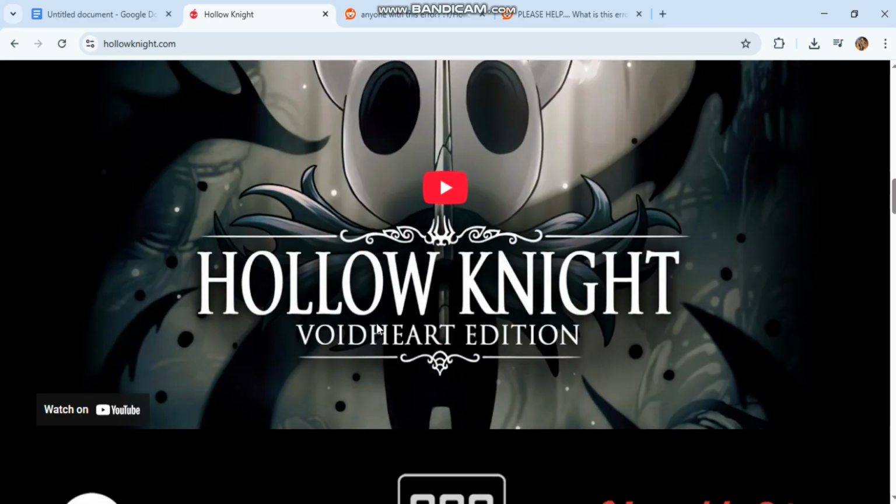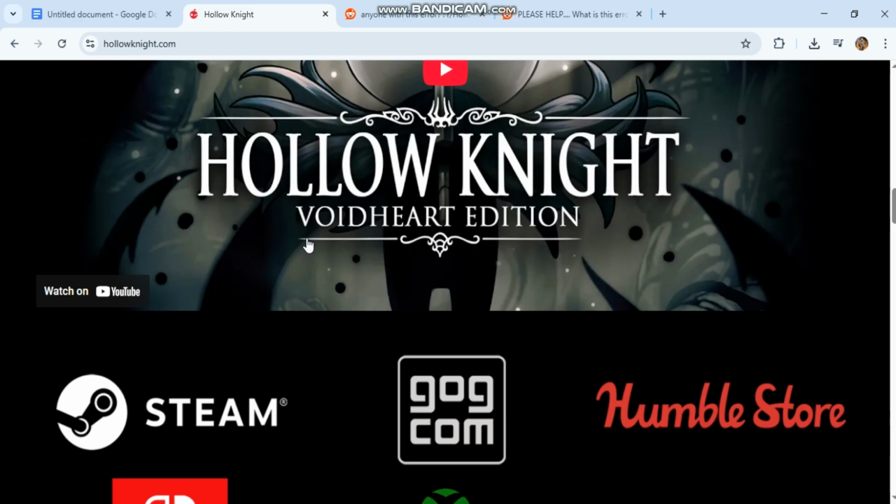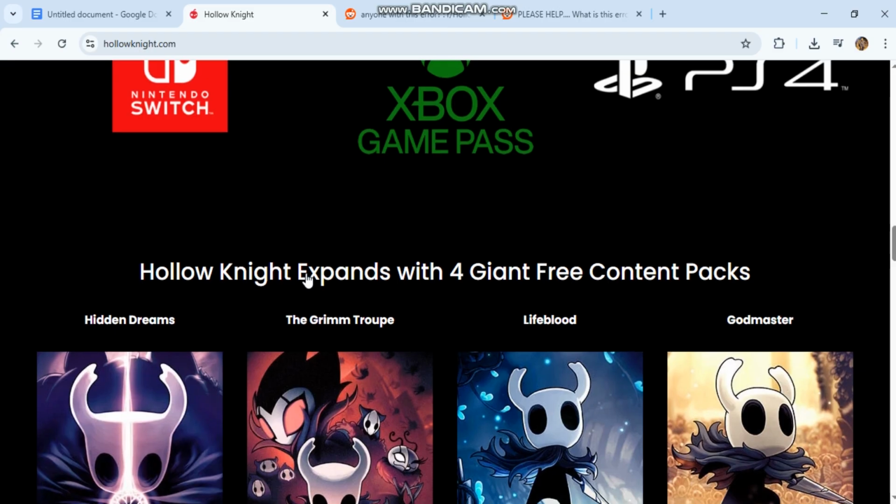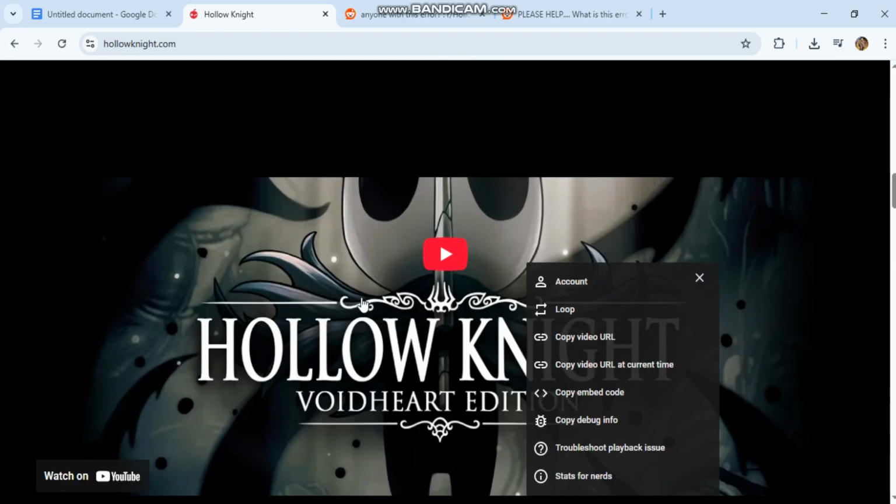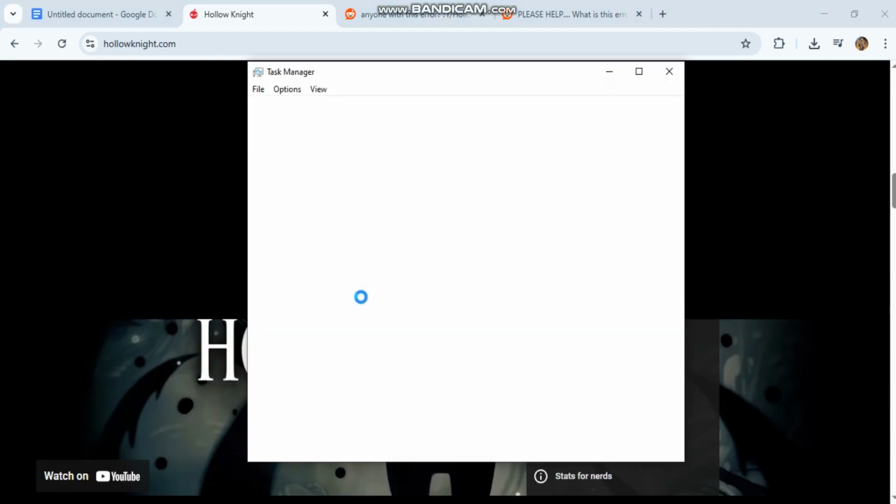Open your Steam library, right-click on Hollow Knight: Silksong, go to Properties, select the Installed Files tab, and click Verify Integrity of Game Files. This will fix any broken files.